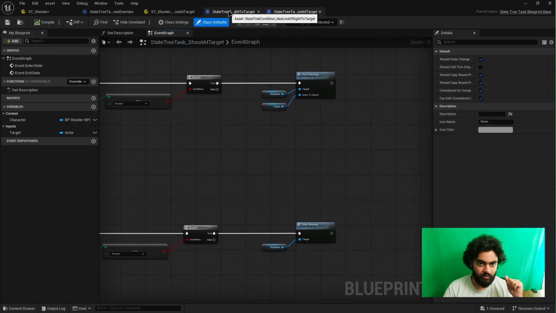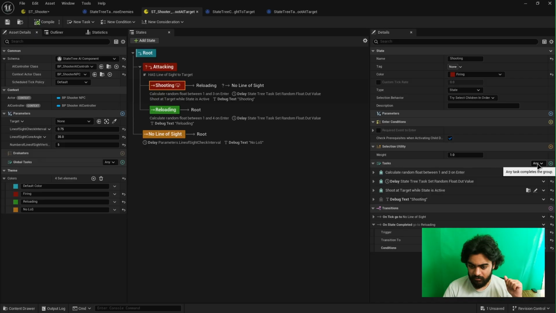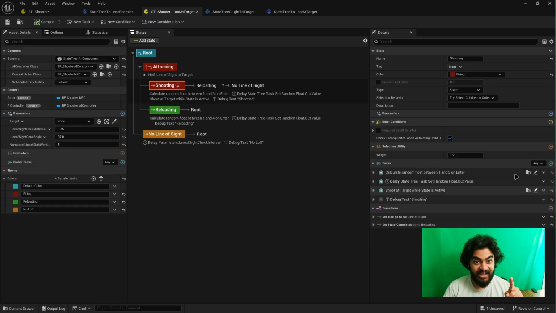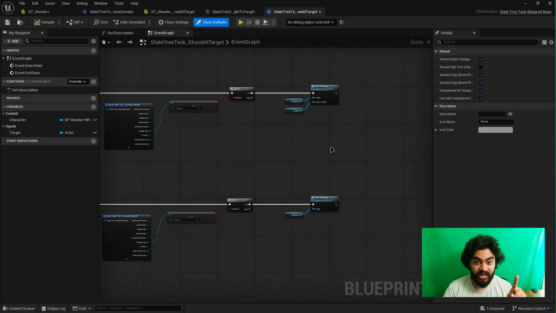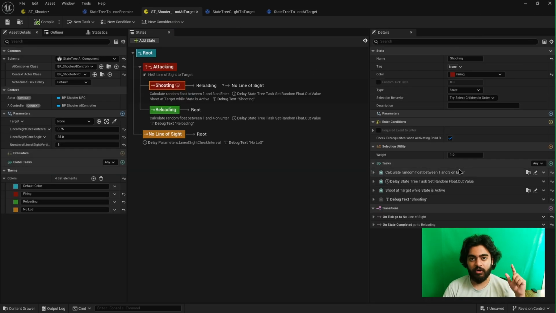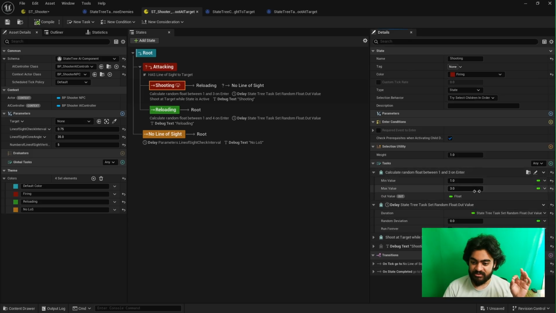Let me go back here. Interesting. So once any of these is done, it's going to go ahead and go into the reloading, right? And so here's what's interesting. The shoot target while a state is active task does not have a finished task, which means according to the state tree, this task never finishes. However, we're checking for the first task to be done, and that will always be this delay task. So essentially what we're saying is it'll keep shooting for anywhere between 1 second to 3 seconds, and once that delay is done, this state is finished and we're immediately going to reloading.